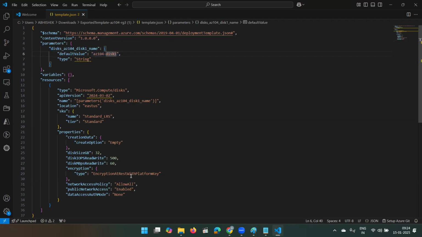So that's why you see this template here. What was the name given to the disk when we created it from the portal? It was disk 1. Now in this template, tomorrow if someone asks me to create another disk with the name disk 2, I can provide the disk name in the parameter section and redeploy this template. So disk 2 will be created. Similarly, disk 3, 4, tens of disks can be created at once.